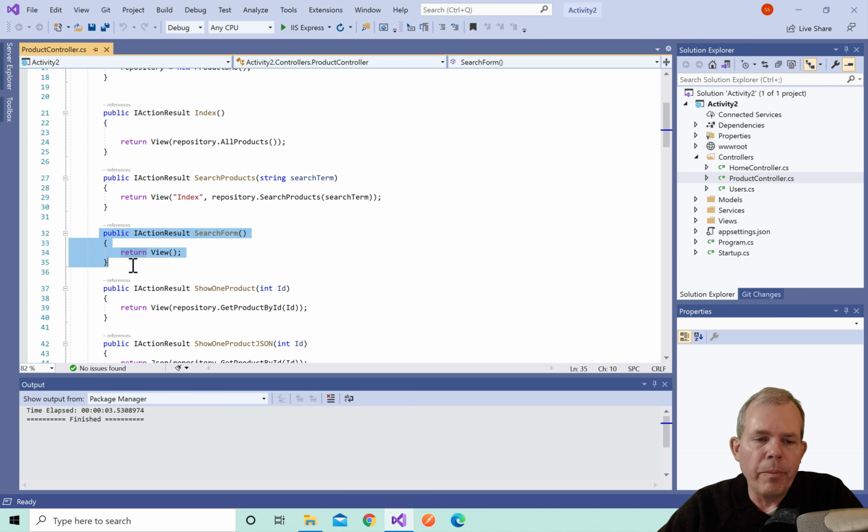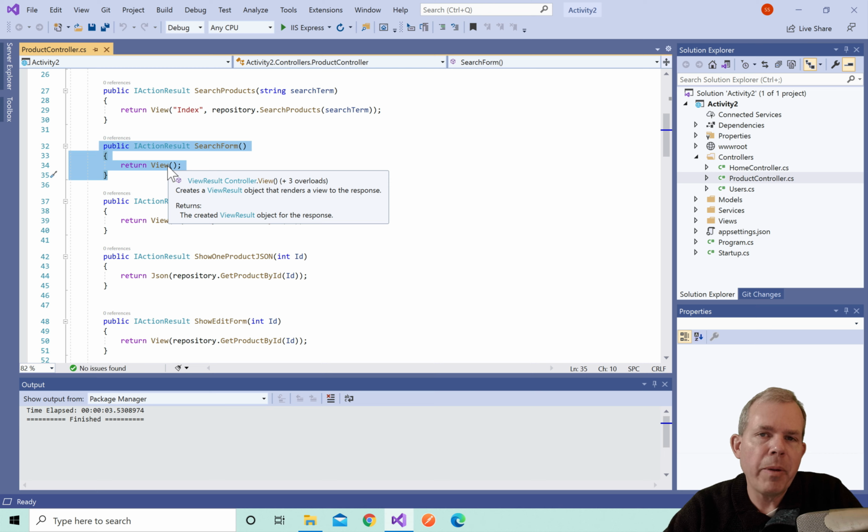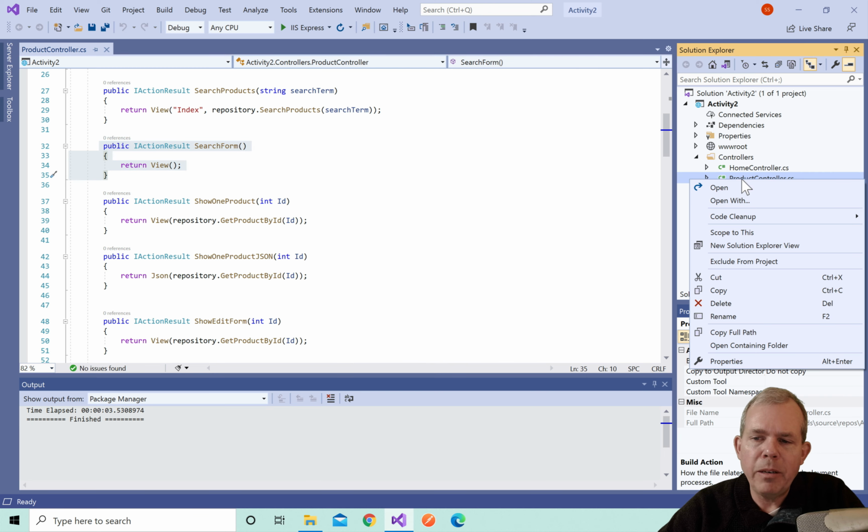The search form's job is only to display a view, so we will skip that one. But we're going to modify various pieces of this. So rather than mess up this controller, which is working just fine, we're going to make a new controller based on this one.